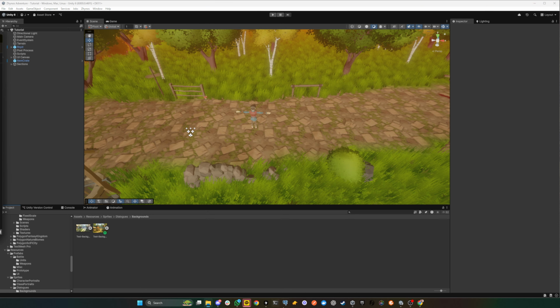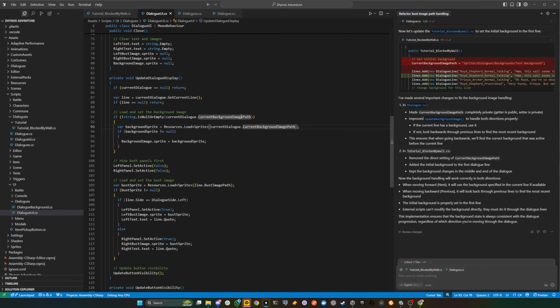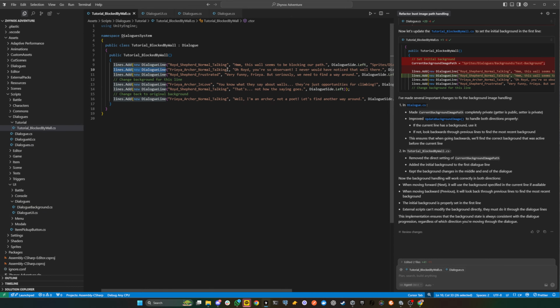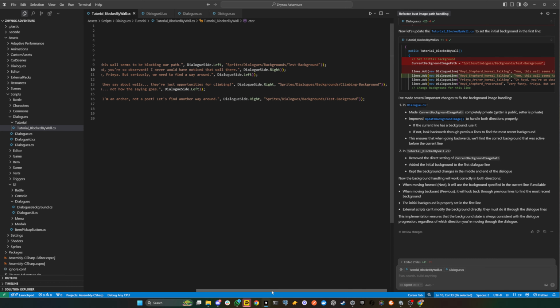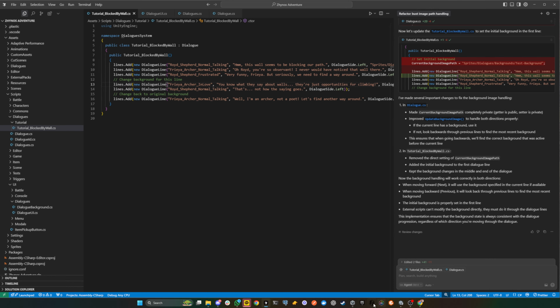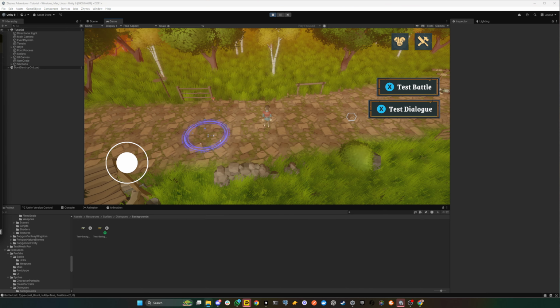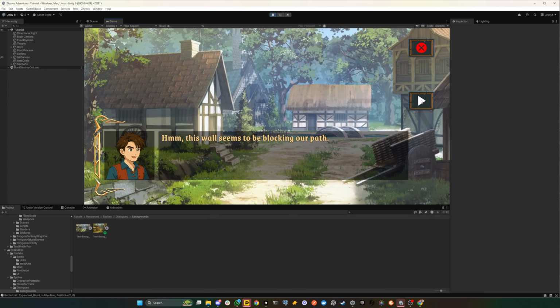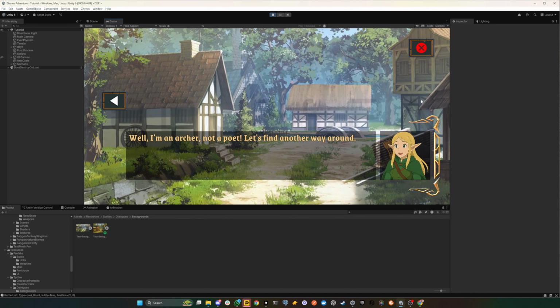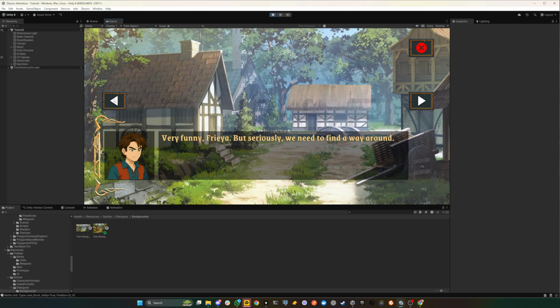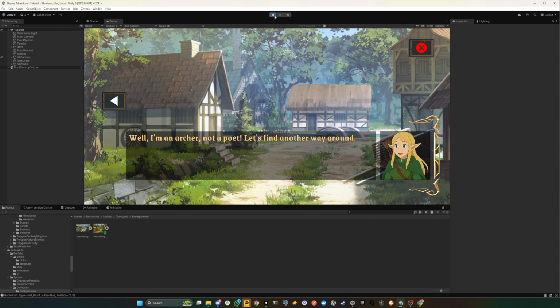Okay, so we go back to the code, and I'm not gonna review the code, I'm just gonna test it right away. Test background 1, and then we go to test background 2, and then come back to test background 1. Okay, let's test it out. I have no idea if this is gonna work. Okay, so that's working, but if we go backwards, oh, nice. That's so nice. AI is so smart.